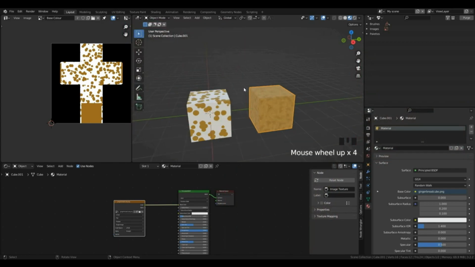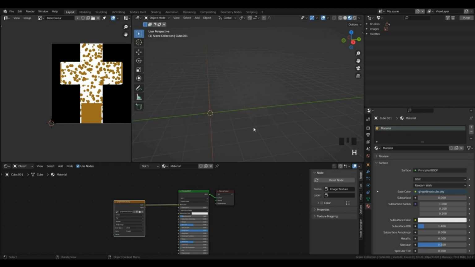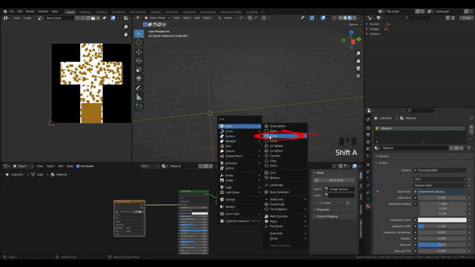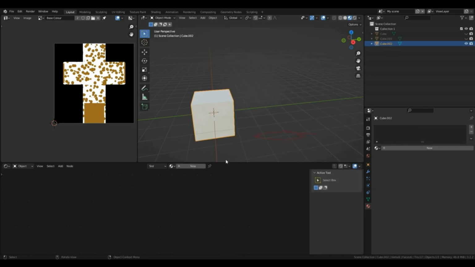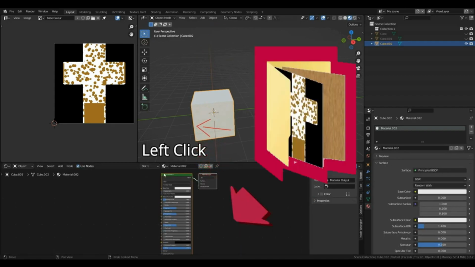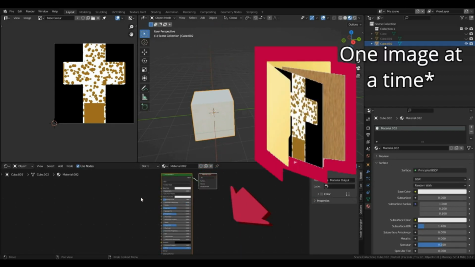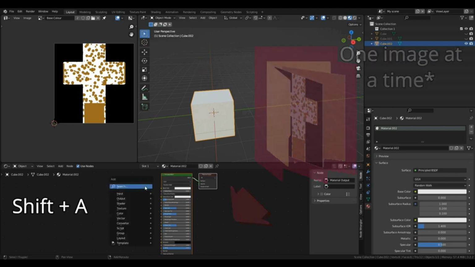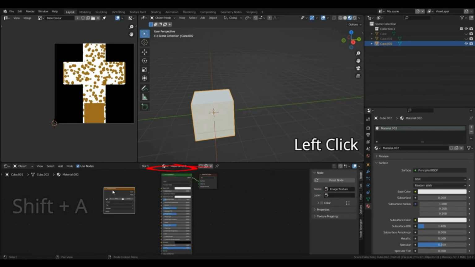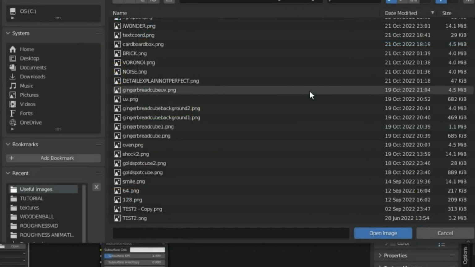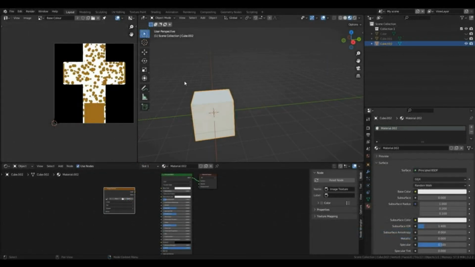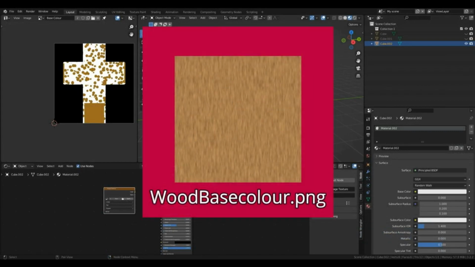So I'm going to press A to select everything and just press H to hide. Then I'm going to press Shift and then A. I'm going to add a brand new cube. So I'm going to press plus new to add a new material. Now you can either drag and drop your image into Blender, or we can do the same thing where we press Shift A, go down to texture, left click image texture, left click open, and then just find your image. I have called this image wood base color.png. So just left click that and you can press open image when you find it.